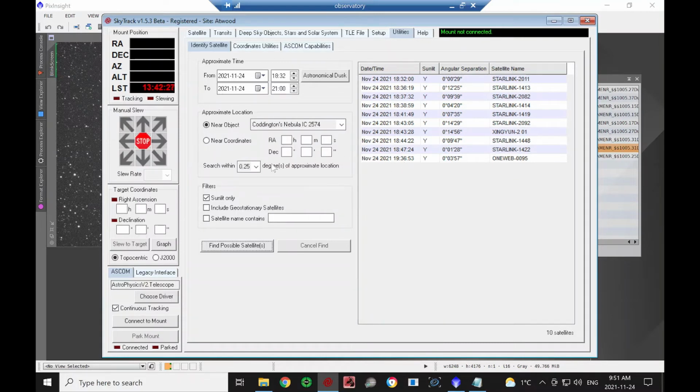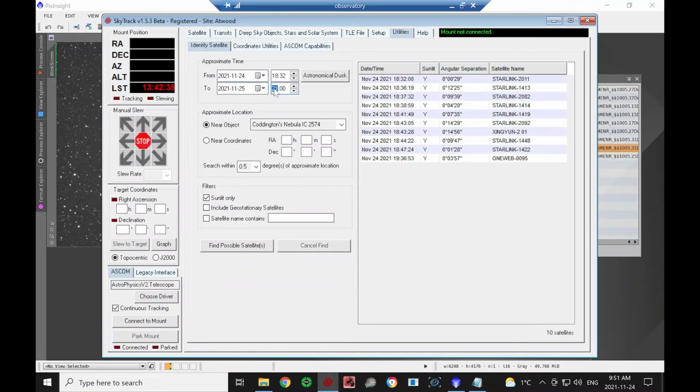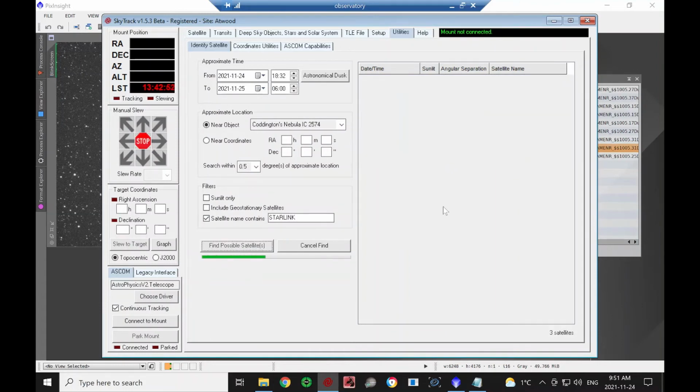Just for interest, let's broaden our field of view a little bit and go until the early hours of the next day. I'm going to look at all satellites, whether they're sunlit or not, and let's just look at Starlink. And I think these results will surprise no one.